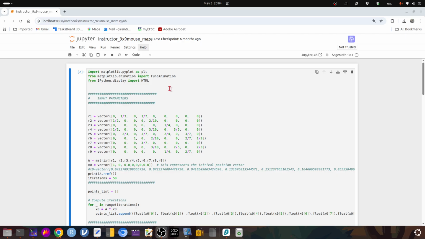I will share this code with you as is, but if you don't have SageMath installed on your computer but you have Python, you may want to put it in AI and ask AI to convert it to native Python.